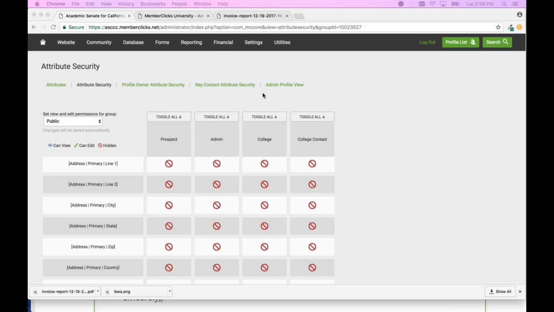Awesome. All right, so these are the items: the invoice templates, the invoice settings, attribute security, and profile owner attribute security that I'd like for you guys to go ahead and complete from this training today. I'm going to have that summed up in an email. When would you all like to jump on our next training?